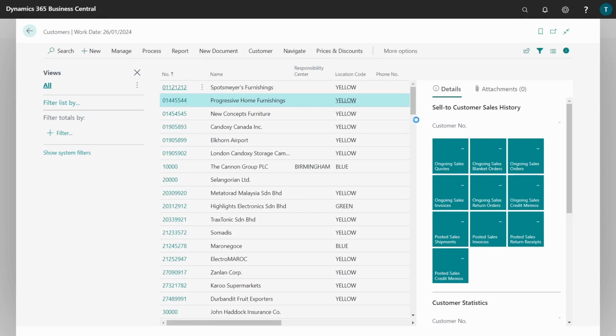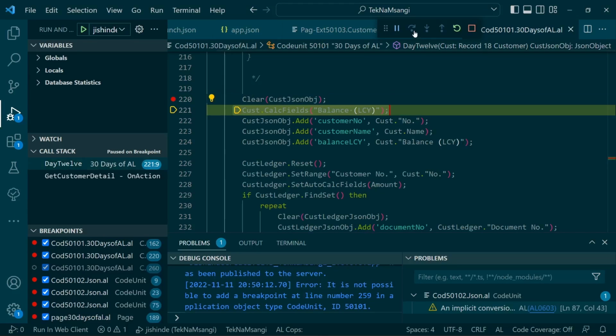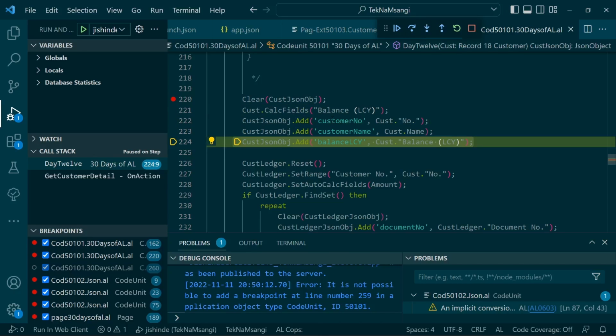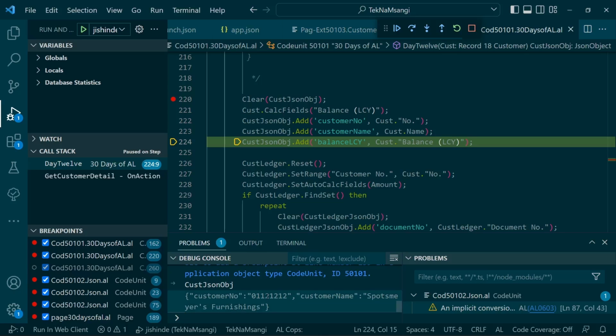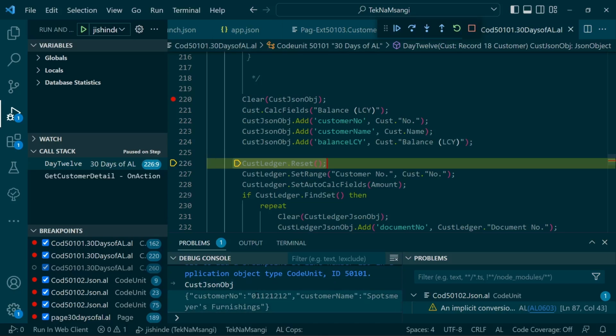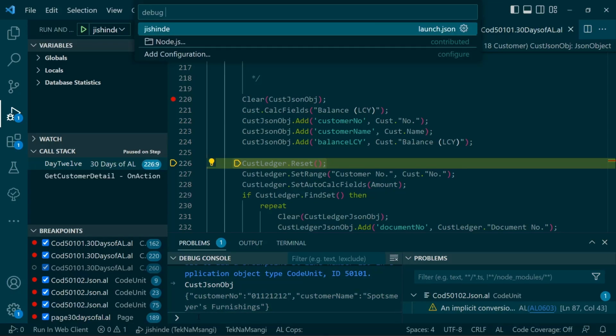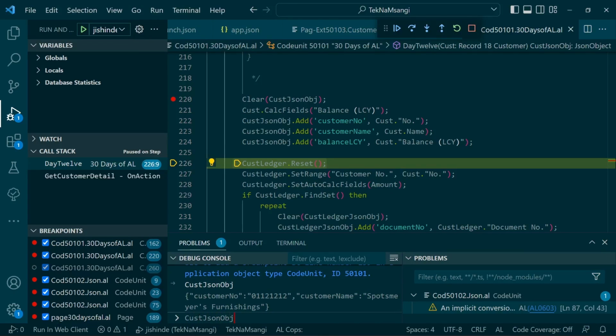The debugger has not yet loaded. Okay, there we are. So I have got the balance after doing the calc fields on here. Let's look at this particular object, the value of customer JSON object. As of now, we have these values, the customer number and customer name, before adding the balance. If we add the balance and query customer JSON object again, we now have the balance set to that. And remember, this object is being formed.